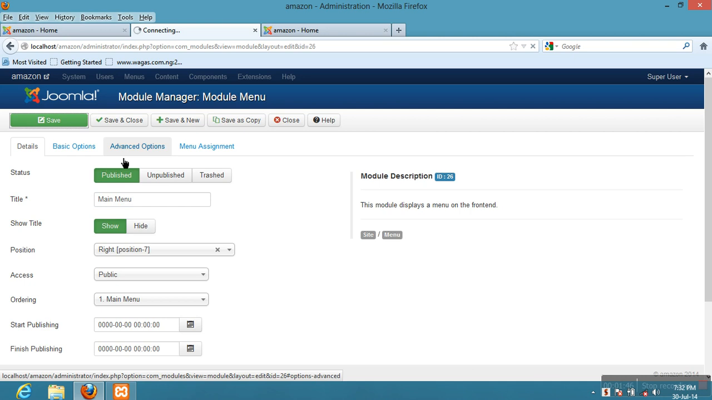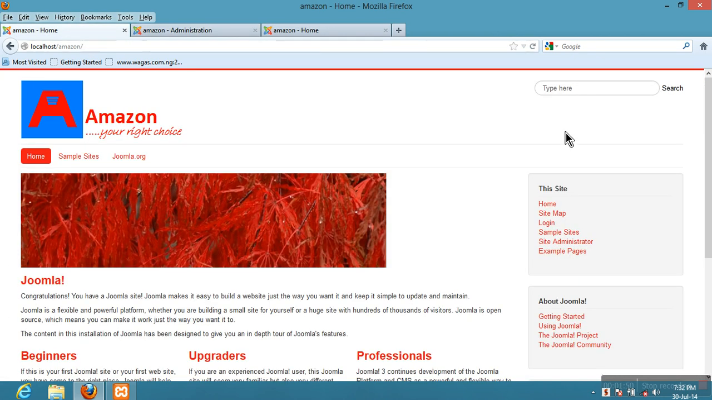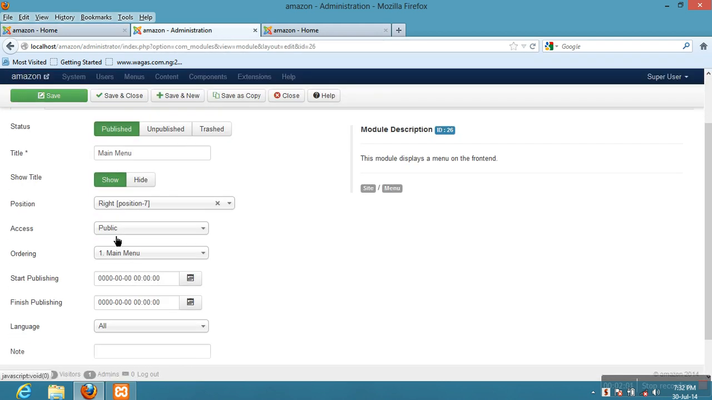Once it's saved, I will go back to my front end and look at what it has done. I'll refresh now and then watch what happens here. Once I refresh, this will change to main menu. Alright, I'm okay with it this way. Fine. I'll simply go back to my backend and continue my modification.